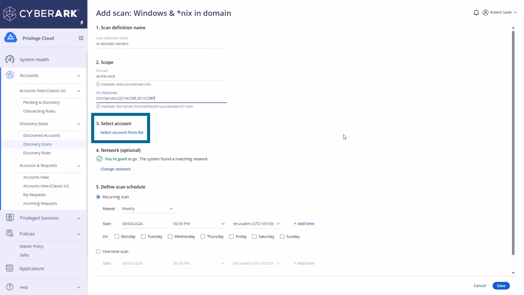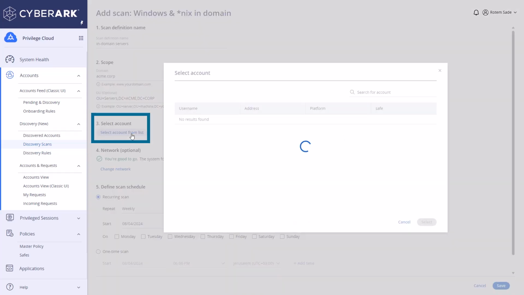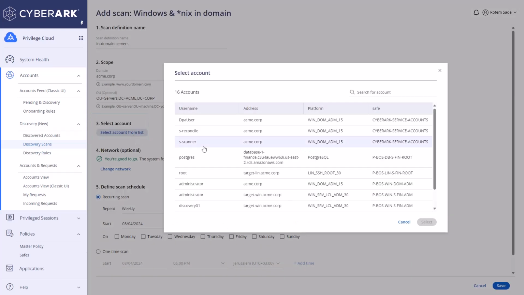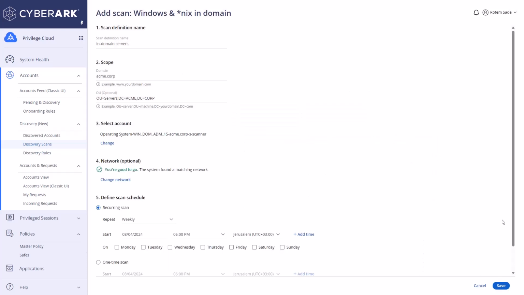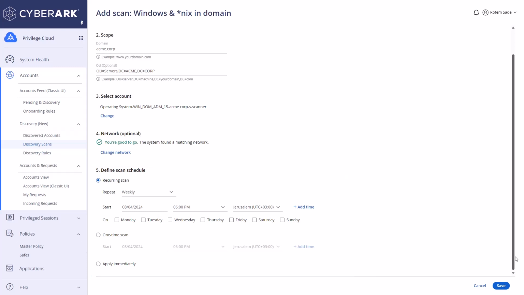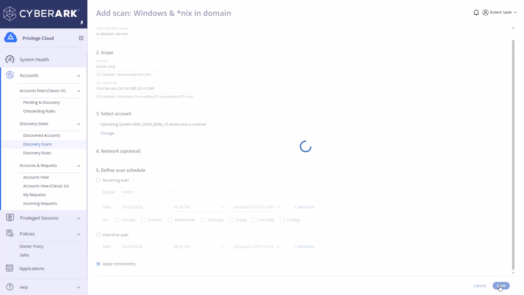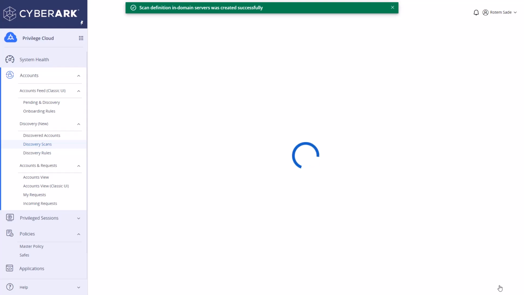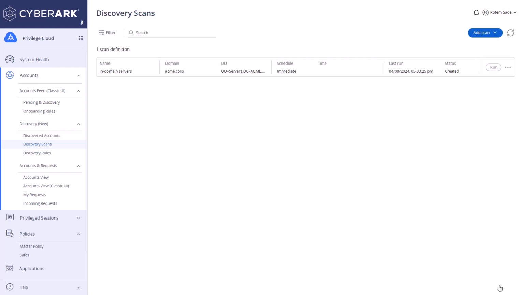After that, select the account that will be used to run the scan. For Windows, it should be a domain user with local admin permissions on the target systems. Lastly, set the scan to be completed immediately, schedule for later, or create a recurring scan. For this demonstration, we will select Apply immediately. Once you've set everything up, click Save to create the scan definition, and then activate a scan instance.